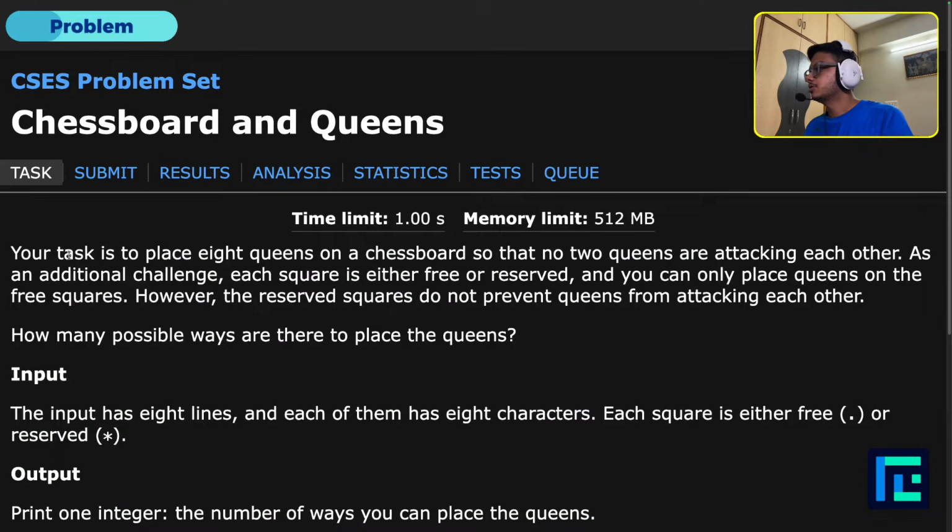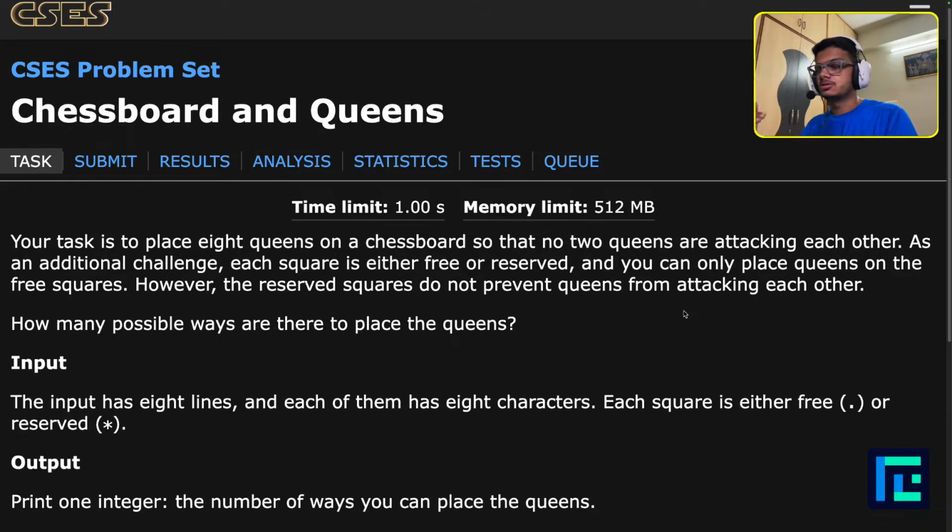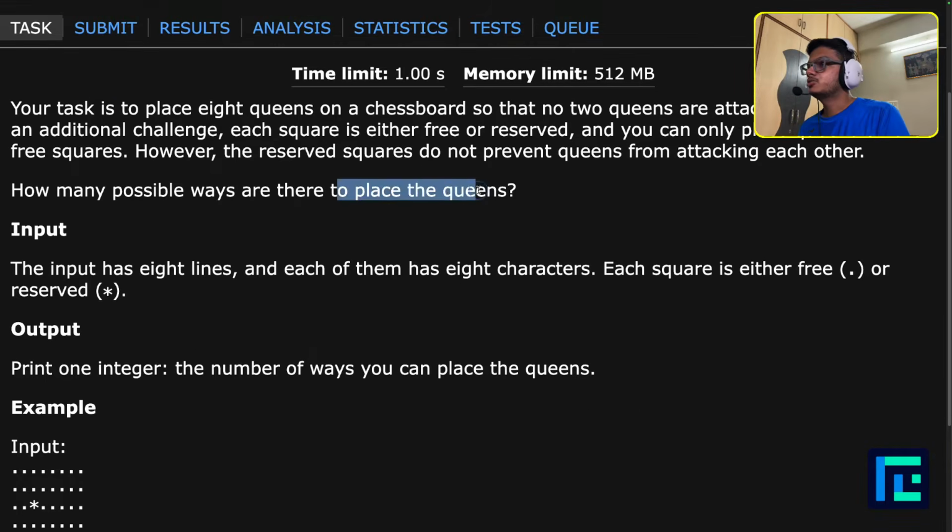Let's begin. Let me read out the question for you. Your task is to place 8 queens on a chessboard so that no 2 queens are attacking each other. As an additional challenge, each square is either free or reserved and you can only place queens on the free squares. However, the reserved squares do not prevent queens from attacking each other. So the reserved square is not a blockage, and a queen can attack through that reserved square. How many possible ways are there to place the queens?